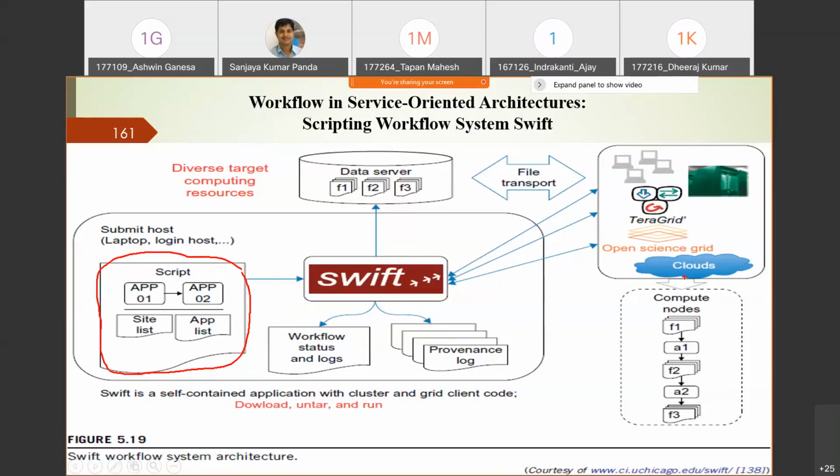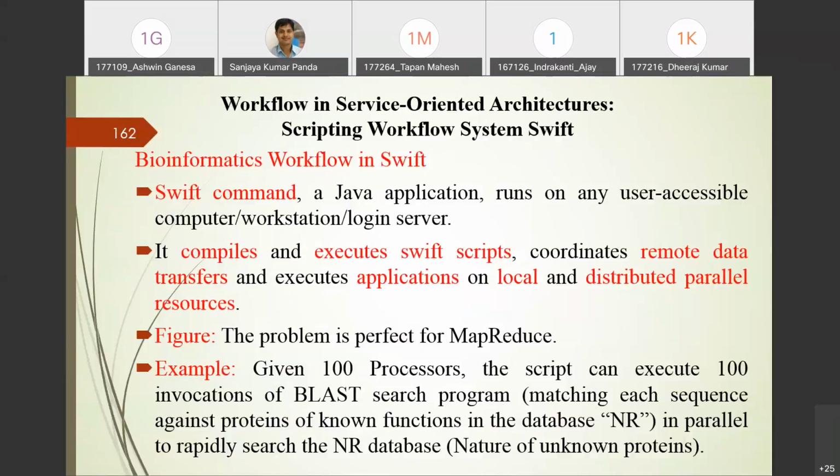The application of Swift you can visualize in the bioinformatics domain or in some other domains as well. You can see the application in terms of bioinformatics. Swift is a self-contained application with clusters and 3 client nodes, and logs are maintained. This means which script you are executing, how it is executing, which server it is taking, what their utilization is, everything is maintained in the form of logs, right?